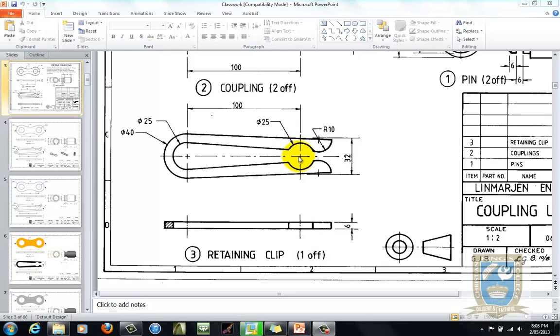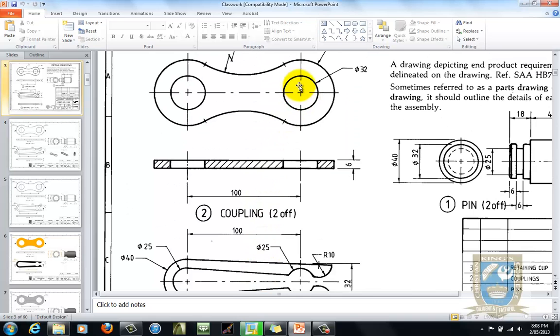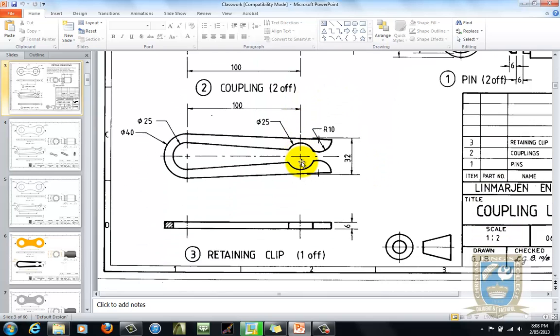As you would expect, the distance of the centres of the holes for the retaining clip here and here is 100 millimeters apart. Obviously these holes have a direct relationship to the coupling above it. You can see that they are also 100 millimeters apart. Makes sense that they all fit together. Some other important information we can see here: we've got a diameter of 40, a diameter of 25, a radius of 10 and a distance of 32.